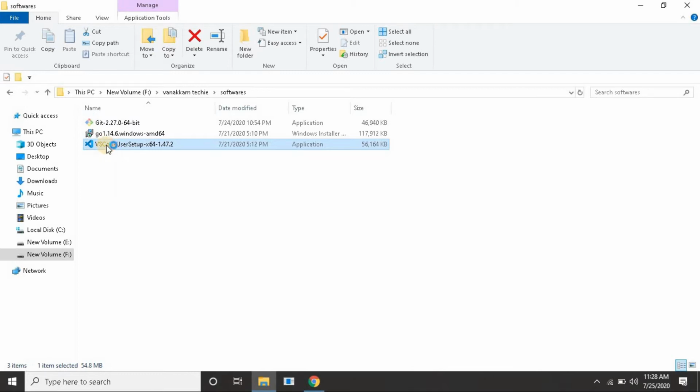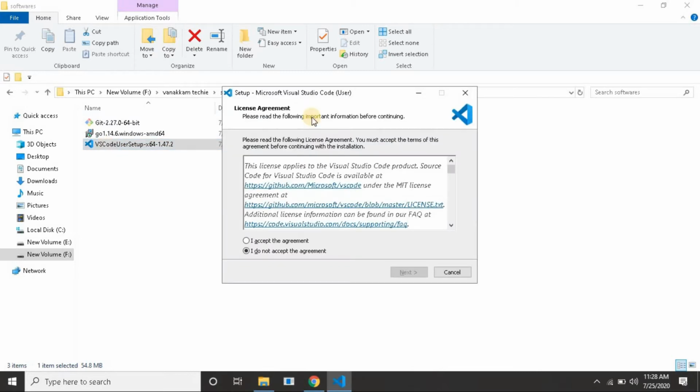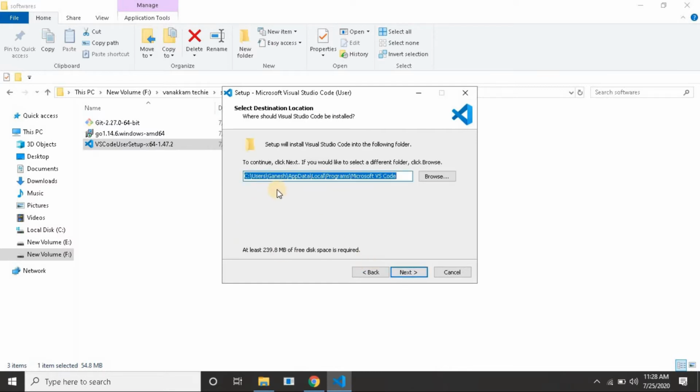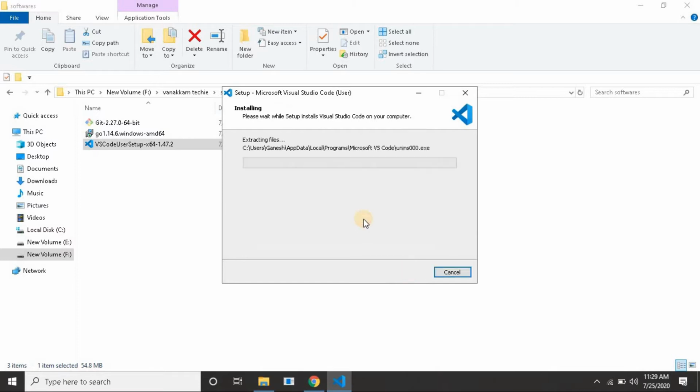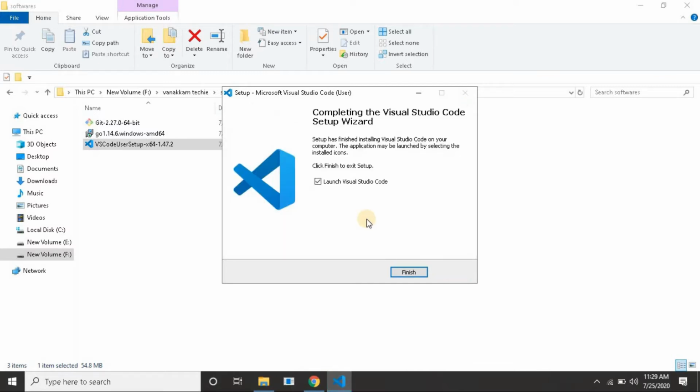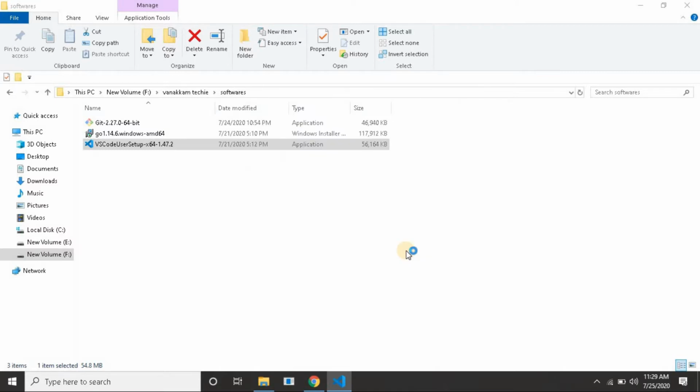I am just double clicking this exe file. It will open a new window. I accept the agreement and click the next button. Here you can see the path where the Visual Studio Code IDE will be installed. I am okay with this location, so I am clicking next. Then I am clicking next. We can keep the default values here, so again I am clicking next. Just click next. Then it will start installing Visual Studio Code. Installation done, so I am clicking the finish button here.